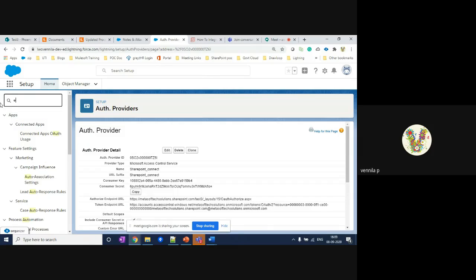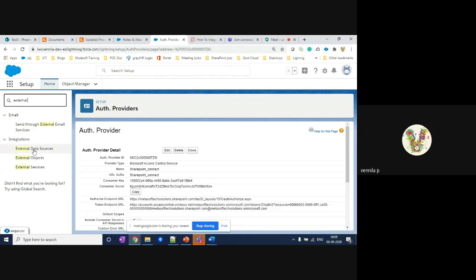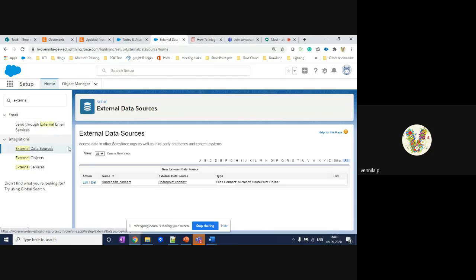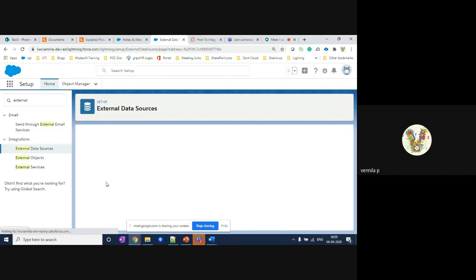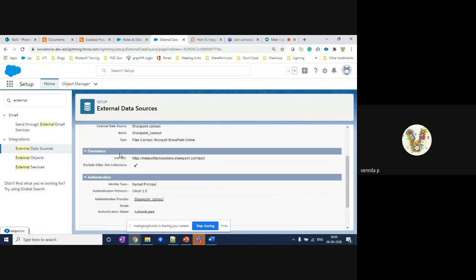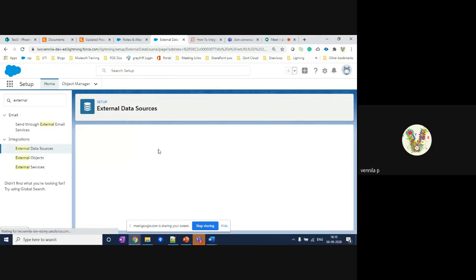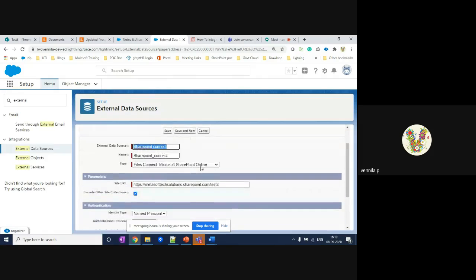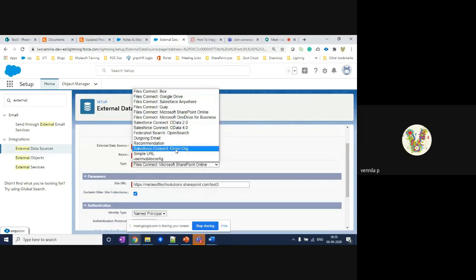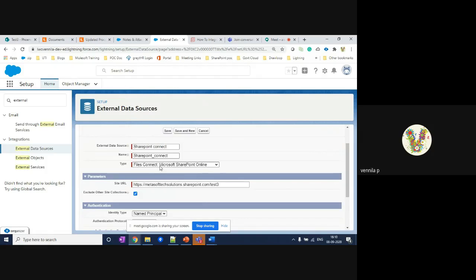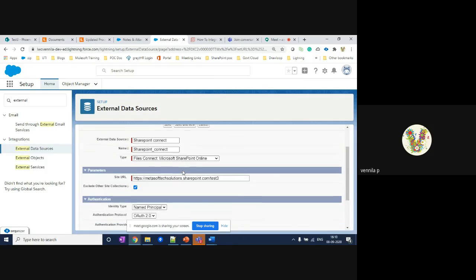Once the authentication provider has been set up, we need to go to the external data source. Select Connect Microsoft SharePoint Online. We have a number of options. Since we are going to work with SharePoint, you can see they provide OneDrive as well as Google Drive, Box, and everything. So we can select SharePoint Online here.